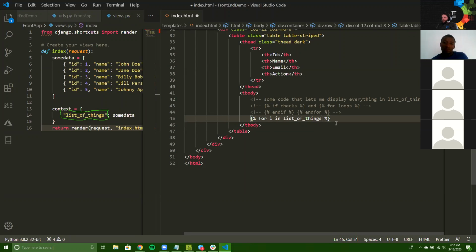Cool. So that's how we start our for loop, right? Look at the couple lines of code above. What are we going to need in addition? For I in list of things, some code that lets me display everything in list of things. And hey, Tash, you don't have to name it I. You can have it be anything you want. Sometimes it's better to be descriptive in your variable naming.